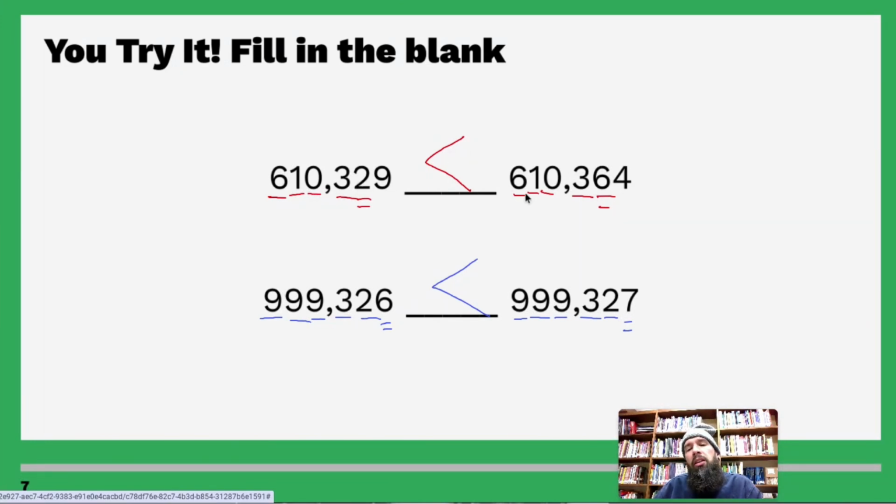610,329 is less than 610,364. 999,326 is less than 999,327.